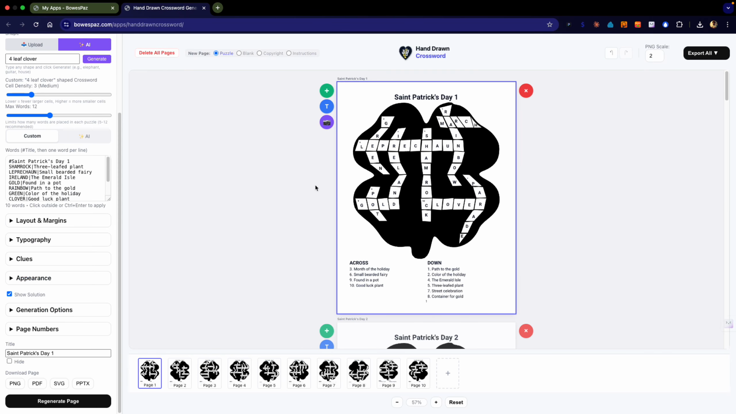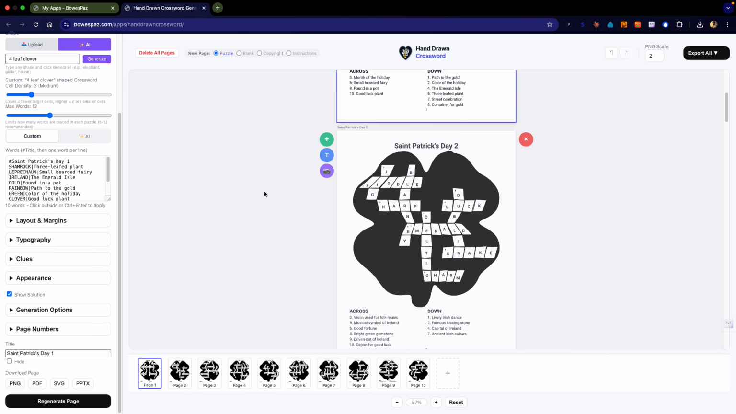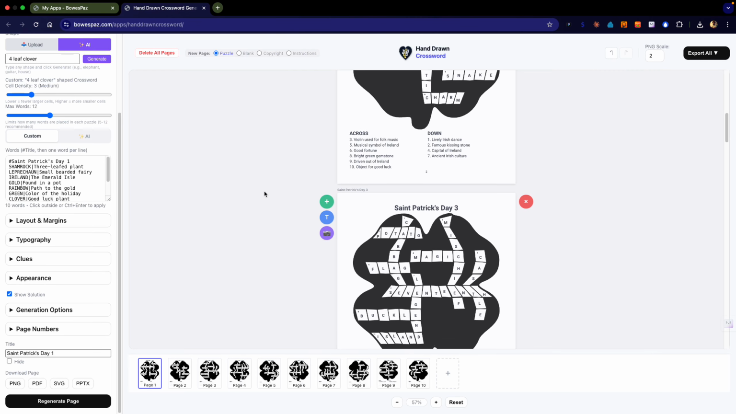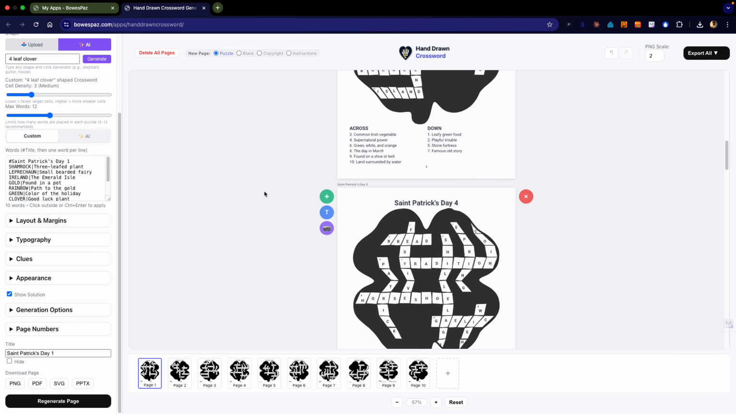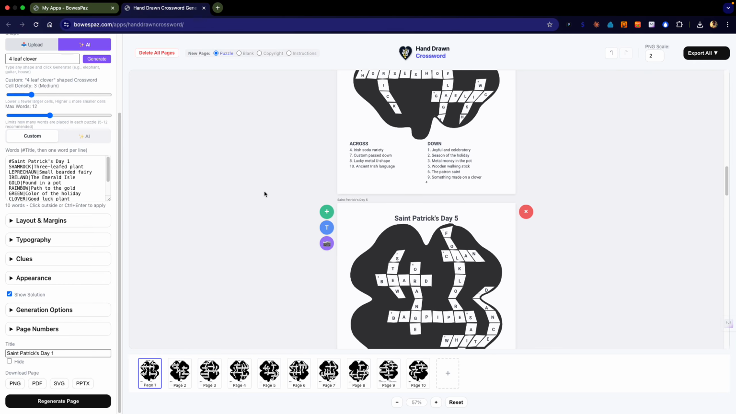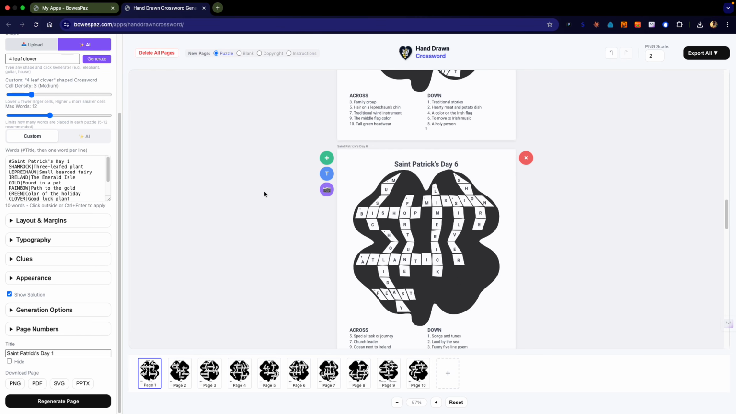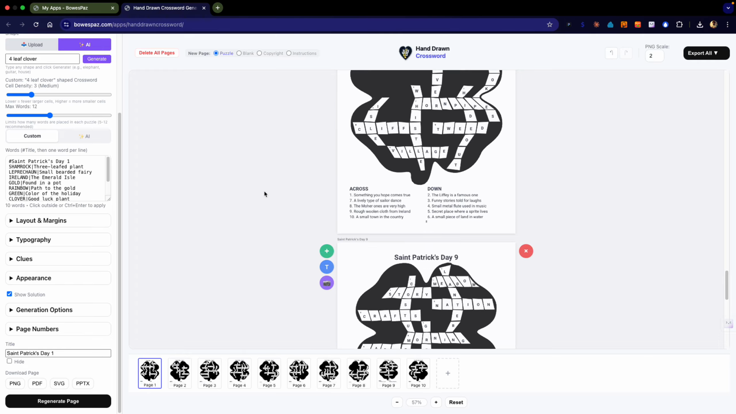Okay, fam. So we see here we have 10 images, 10 puzzles rather. And they all should have different words kind of relating to St. Patrick's Day. It may be hit or miss. But here's how they look. And that didn't take very long.